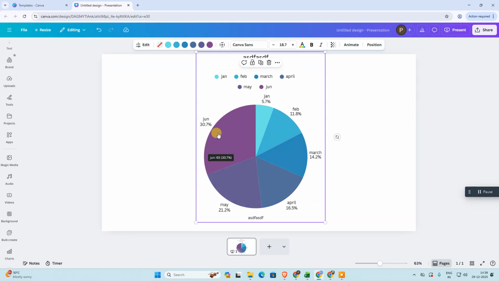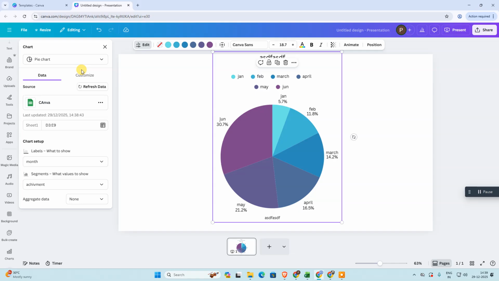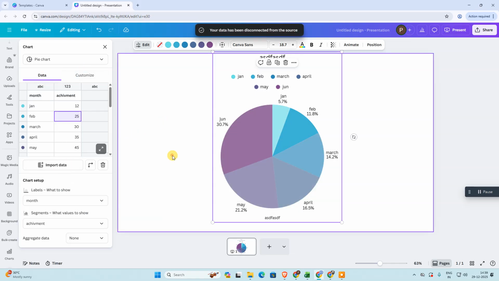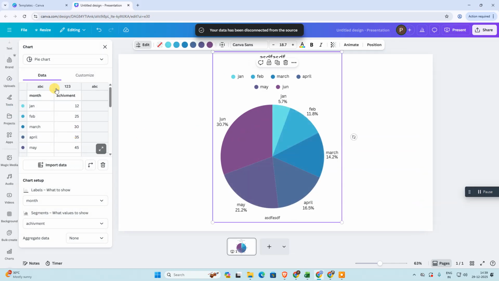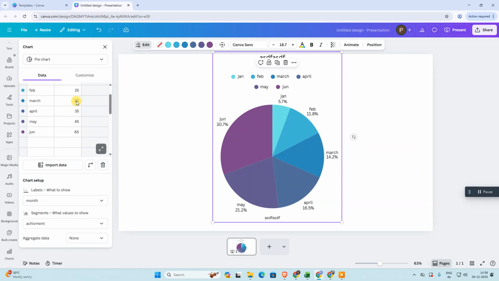So let me delete this, disconnect from source. Okay, so this is our first. You can enter data manually here, insert the manual data from here, then it will be added automatically. So this is the start: labels, month, achievements. Chart setup: labels, what to show, and segments, what value to show. This is a value and this is a label.